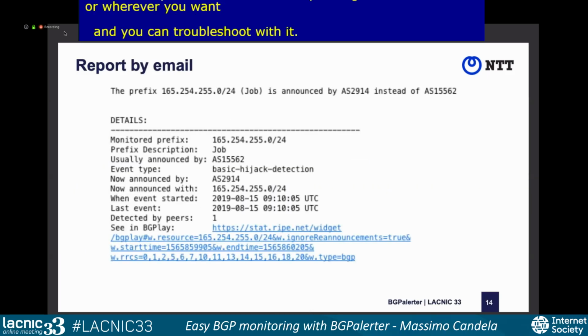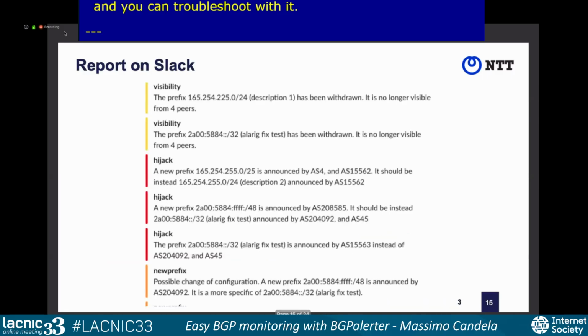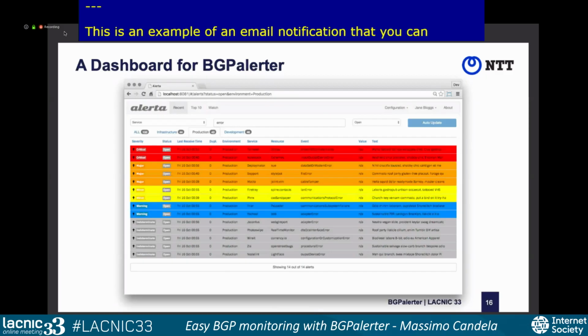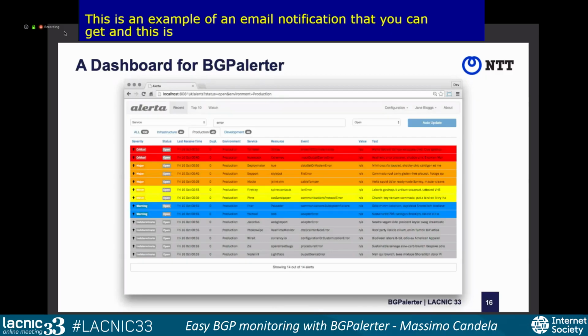This is an example of an email notification that you can get. This is the Slack that we saw before. This is the Alerta dashboard I was talking about before. And with some color coding, you can do this. It's really easy. You can put it on a wall, and we are working on a tutorial to make this extremely easy.